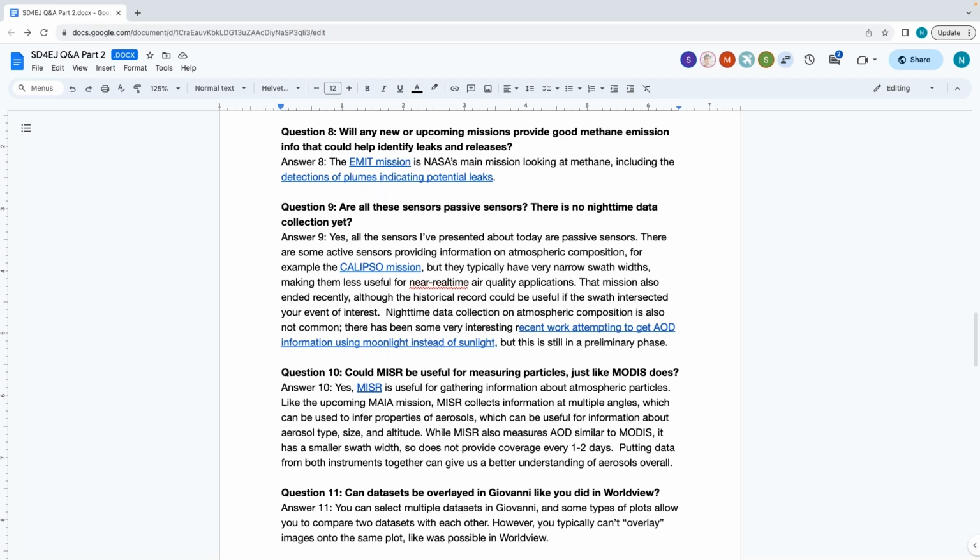Of course, there are a lot of limitations to that. You need only certain times of month where the moonlight is bright enough to get enough of a signal to get this kind of information, but still a very interesting concept and approach. But it's still in a research phase. It's not yet at a point where we can do this operationally at any kind of scale. So in general, I would say probably no nighttime data collection for this air quality relevant information.